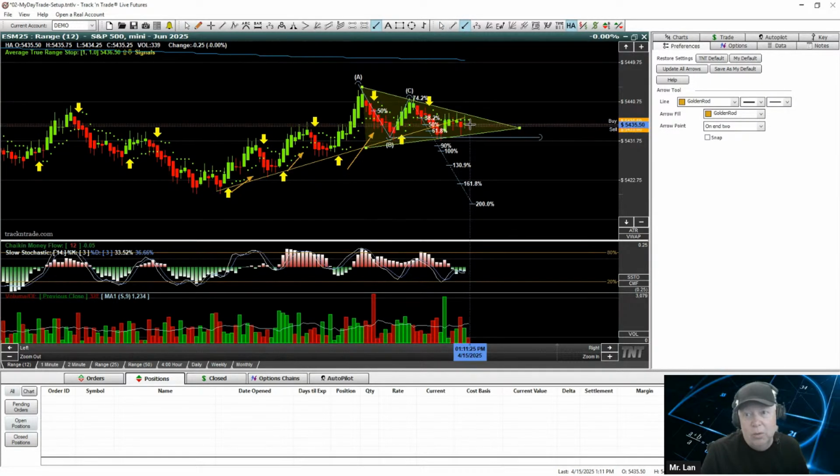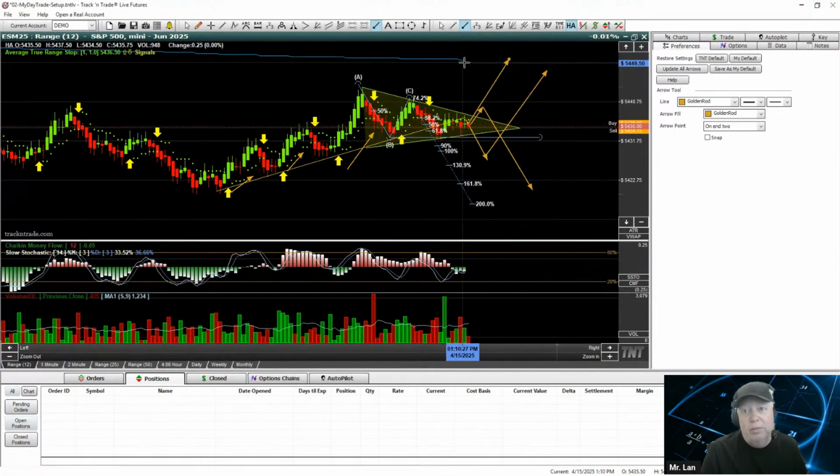Which direction it's going to go, we don't know. It could fake up and then shoot down. It could fake down and shoot up. Or it could just take off and go to the moon like that and go up and test that blue line. Or it could flush all the way back down to 130.9. There are many things it can do. We don't know what it's going to do. Everything's neutral. So we have to wait and see.